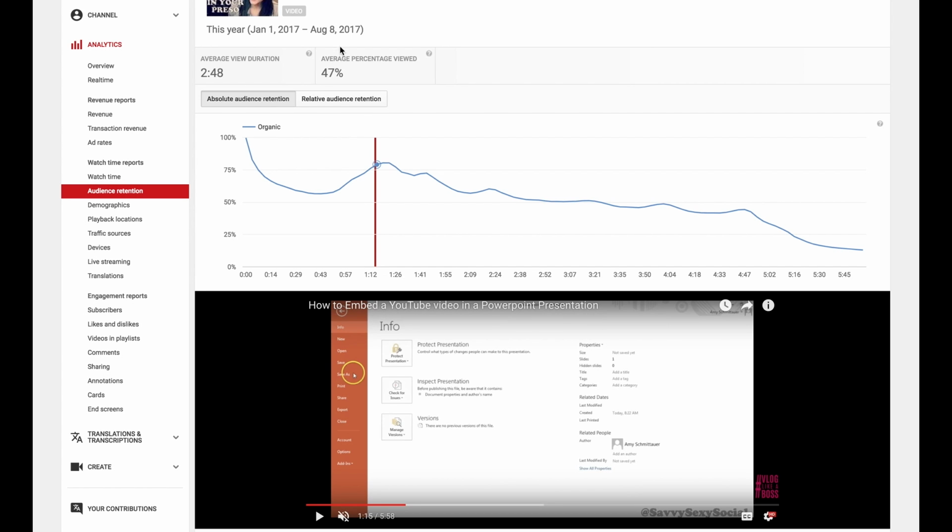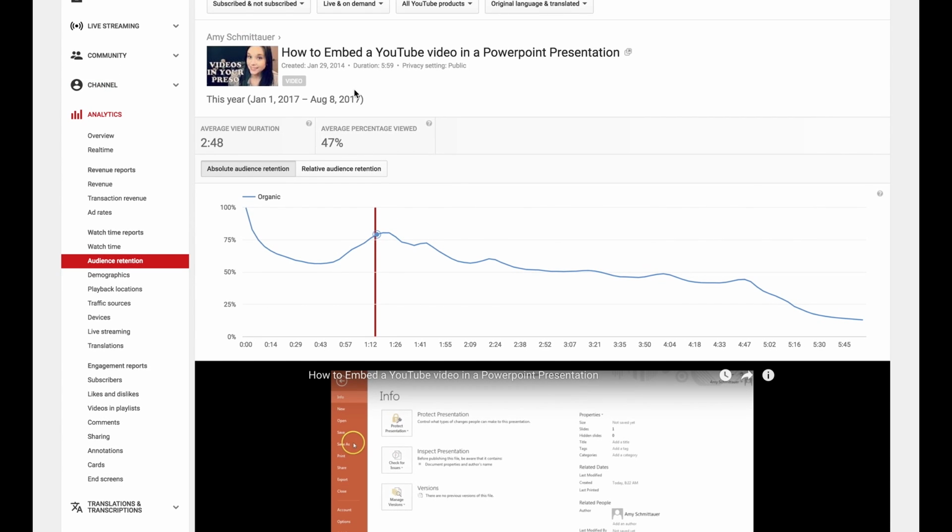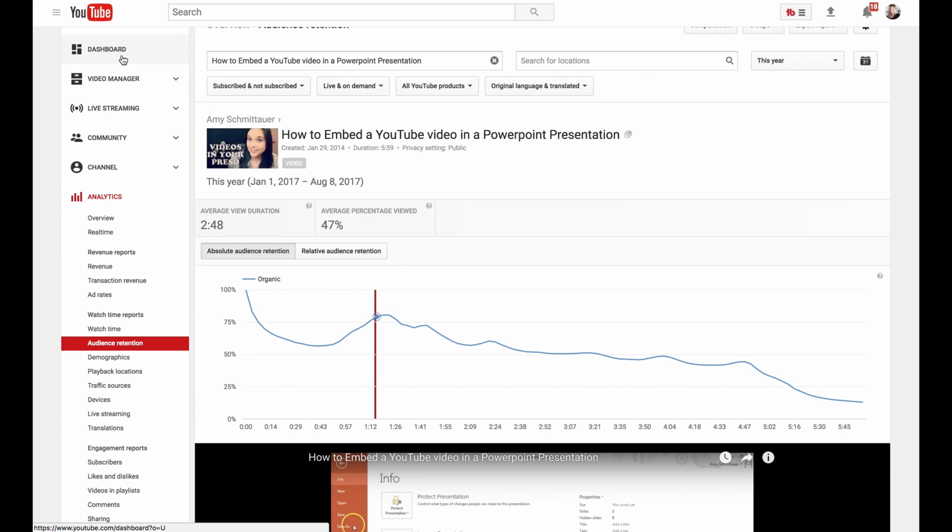You should always look at retention on an individual video basis, but it's also very useful to look at it from a channel overall. How are you performing across all of your videos in a period of time? So take a look at that on a per video basis, but also go back to that main dashboard, actually the main dashboard of analytics, and look at audience retention as an entire channel.